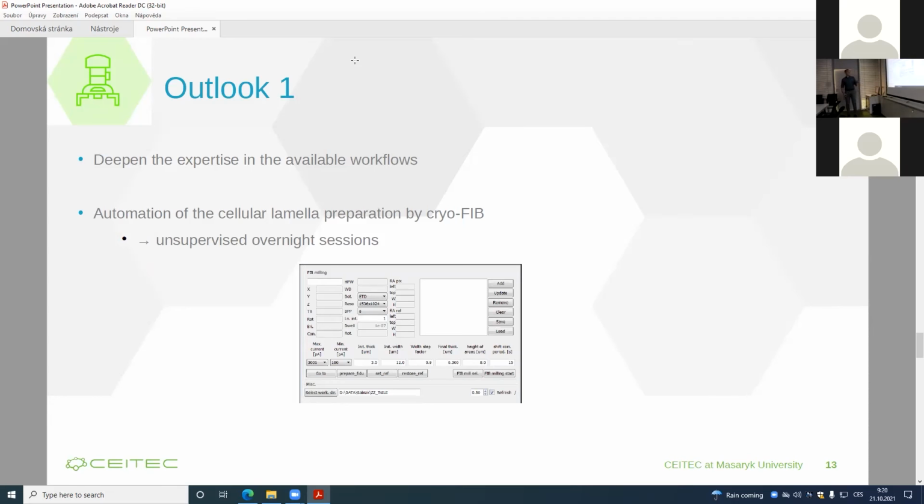One of such things is automation of the cell lamellae preparation by cryo-FIB, and that is again a workflow piece of software or application that Michal Babiak is currently working on, and which shall allow our users to run unsupervised cryo-FIB milling sessions. Hopefully, we are now in the testing phase of that, and I hope that by the end of this year, I'll be able to present that or pass that to our users so that they can start also milling their samples overnight.